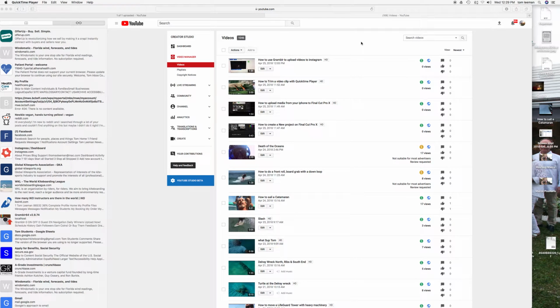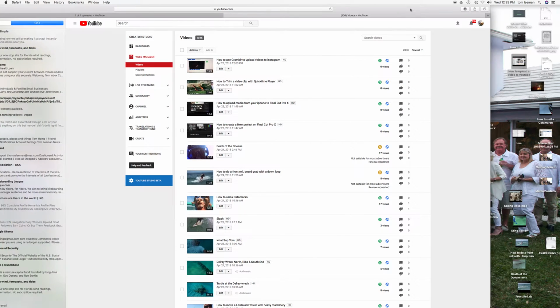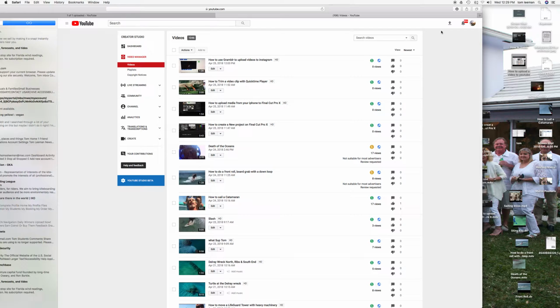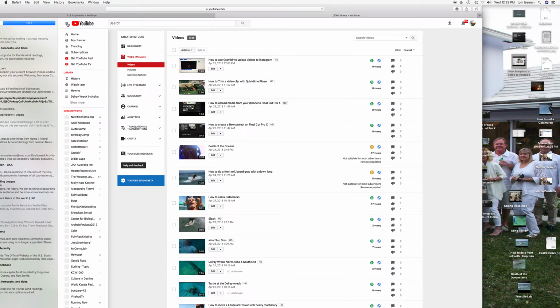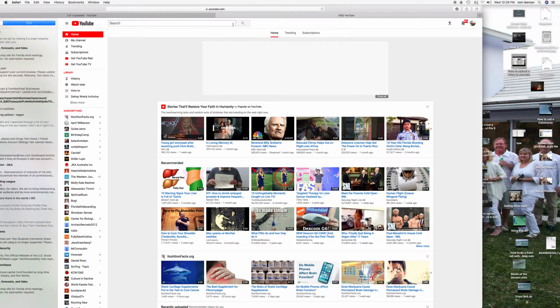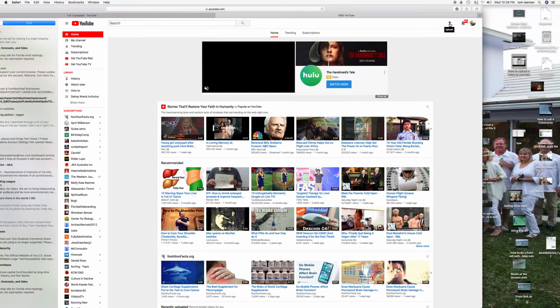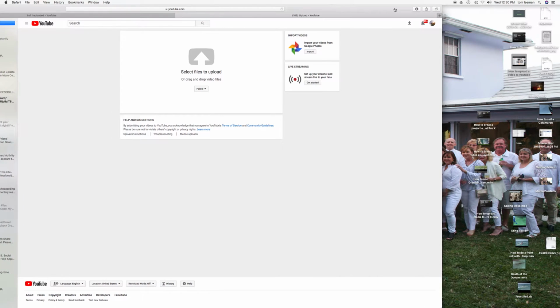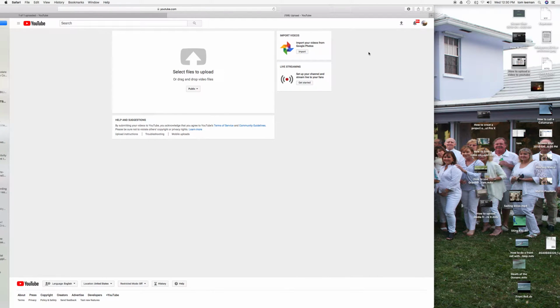Alright, this video is how to upload a video to YouTube. The first thing you're going to do is open up your YouTube account, which I have done. I'm in my video manager right now, but no matter where you go, let's say home, you're still going to have this toolbar at the top with your upload feature. So you click on that, and that's going to bring you to your upload area.